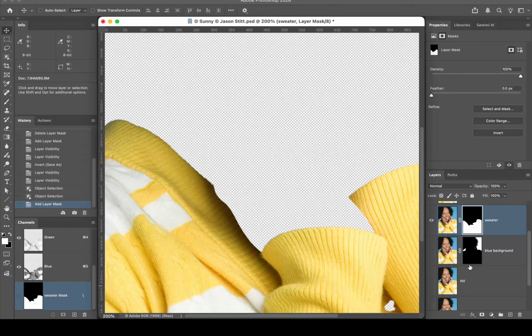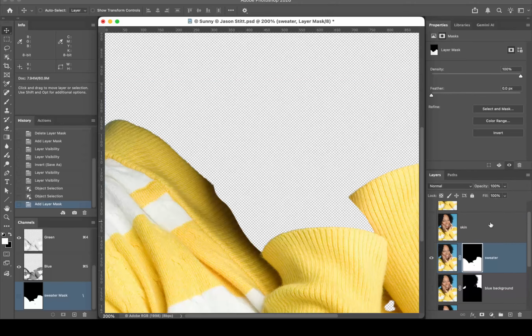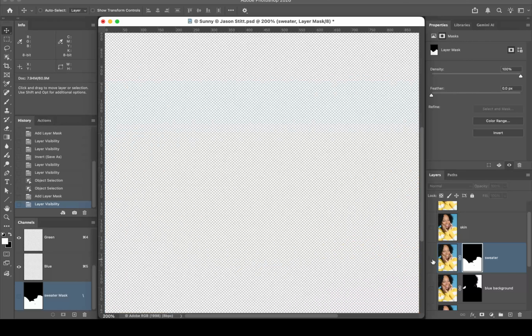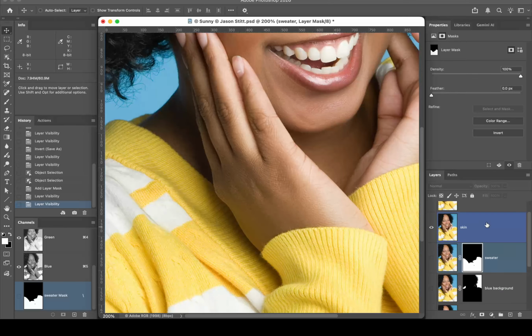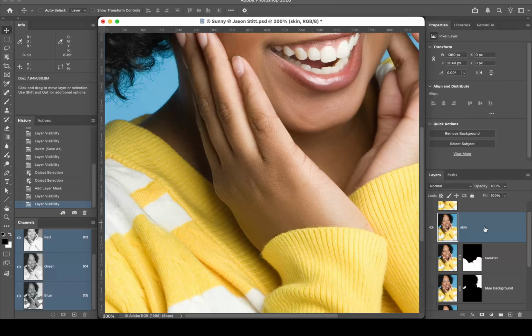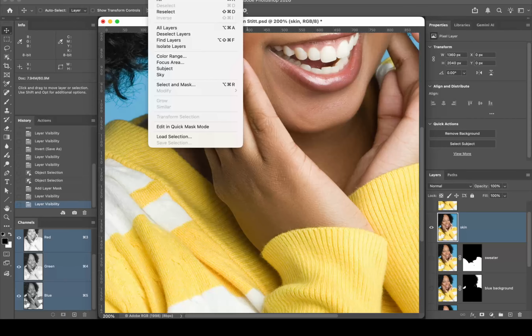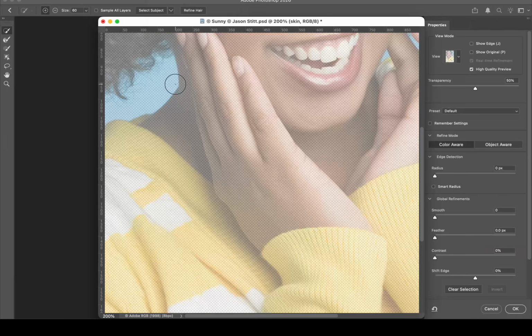So I'm going to do the same trick that we did before. I'm going to work with the skin layer that's just on top of this to see what the Select and Mask workspace can do for me, and allow me to compare both of them. So to do that, I'm going to turn off the sweater layer eyeball right now. I'm going to turn on the eyeball for the skin layer. I'm going to select the skin layer to make it active, and then I'm going to try the Select and Mask workspace. So up to the Select menu, down to Select and Mask.